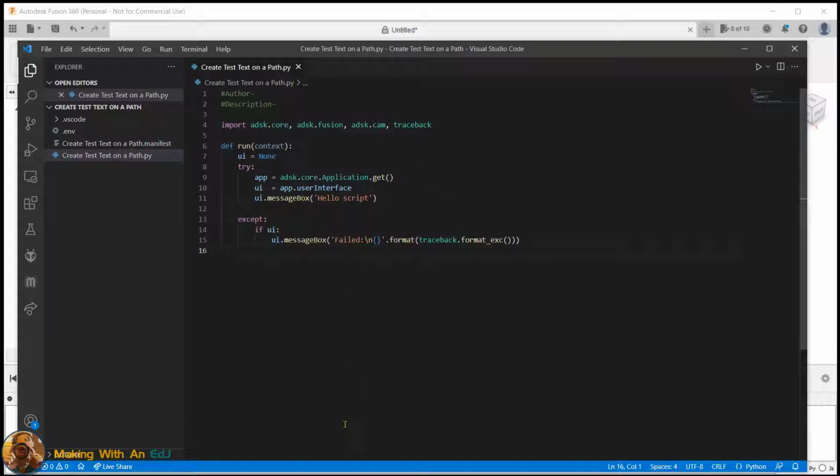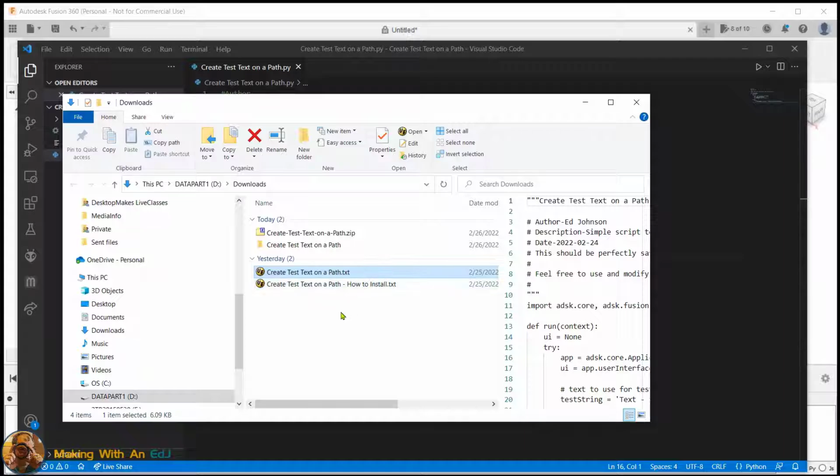So let's flip over to either our download folder. We have two choices here. We can go to my website and copy the code, or we can go to the downloads folder that we unzipped everything into and open up our text file. So I'm going to pop that open.